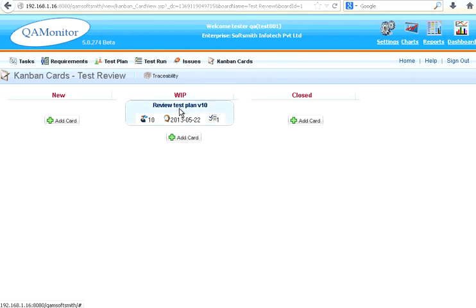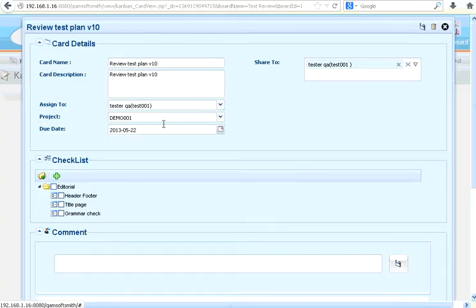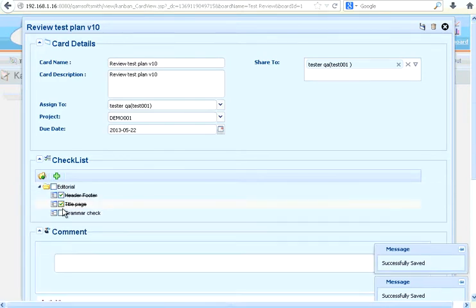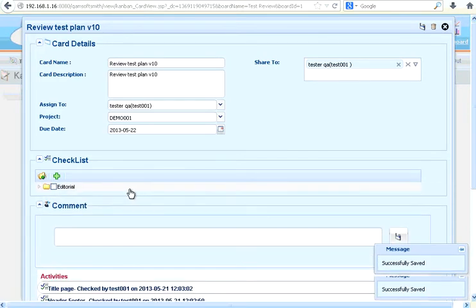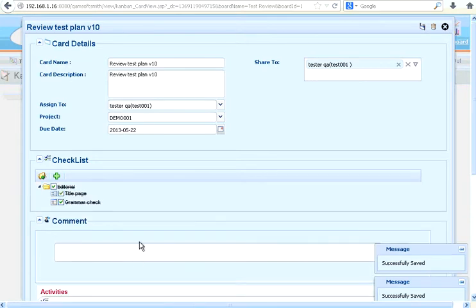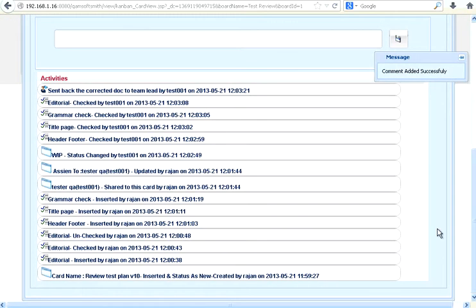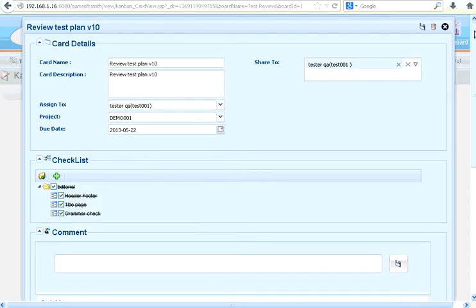Then I click, I want to give some comments. Suppose I say I have finished some of the checklist items. I can always say this is done, and this is done, and this is done. All three are done. Now I'm changing this editorial also as done. I'm also giving an additional comment, send back the corrected doc to team lead. I'm just saving that comment also. All the comments go as history. So you can see who updated it at what time. So the entire thing is treated as the Kanban card history.